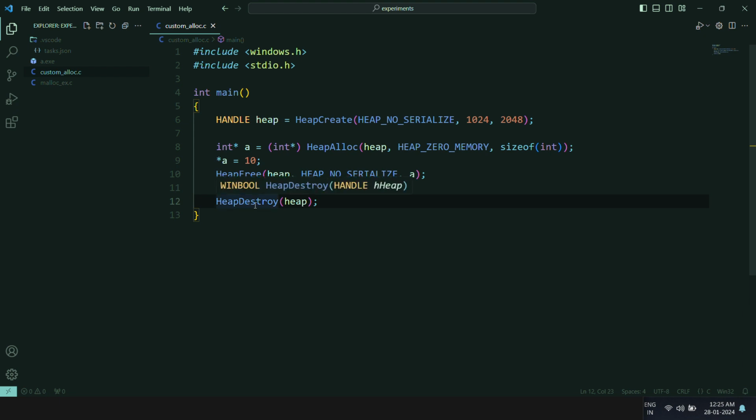And now we have an important function, HeapDestroy. When I create a heap and allocate memory on it, HeapDestroy frees the whole heap. So it is a masterpiece function. If you forget to deallocate any memory using HeapFree, you can just call HeapDestroy, and HeapDestroy will clean all this memory for you. The syntax is just like this. It is contained in the windows.h header file, as you can see here.